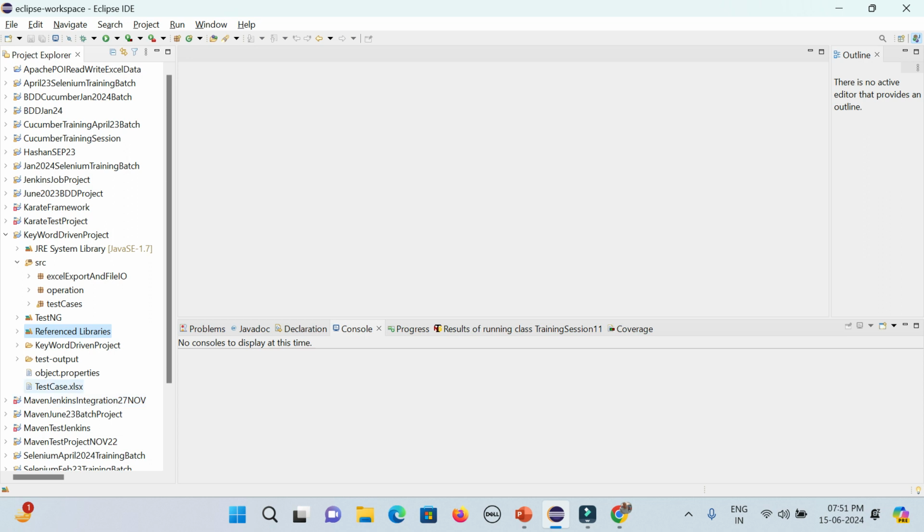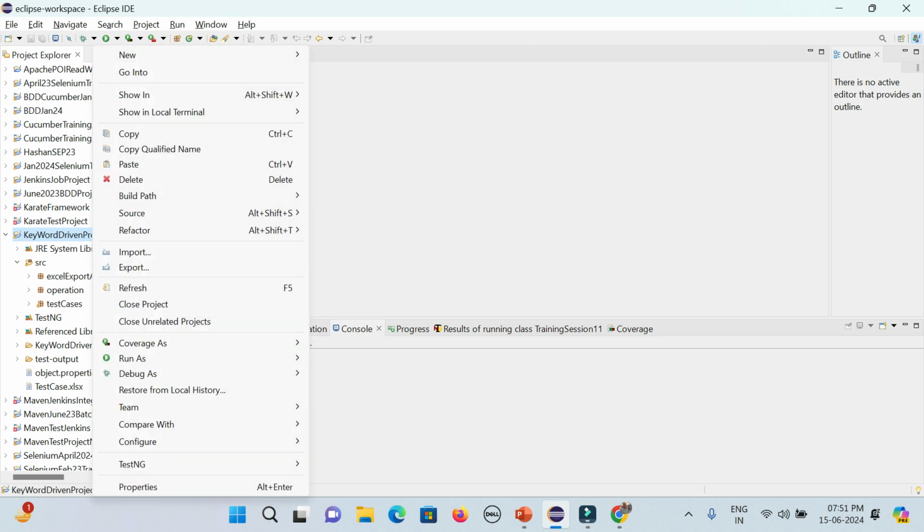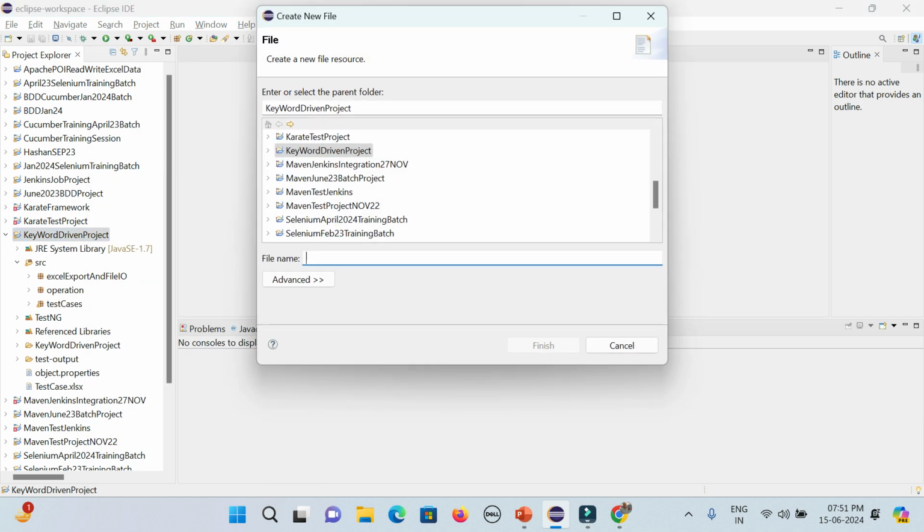I have created a testcase.xlx file. So how can you get it and how can you import it? Right click here, click on New, click on File. You can select a file name here. For a properties file, you can give any name, and the extension will be dot properties. Similarly, you can create something called testcase.xlx. That is the way you can create it.